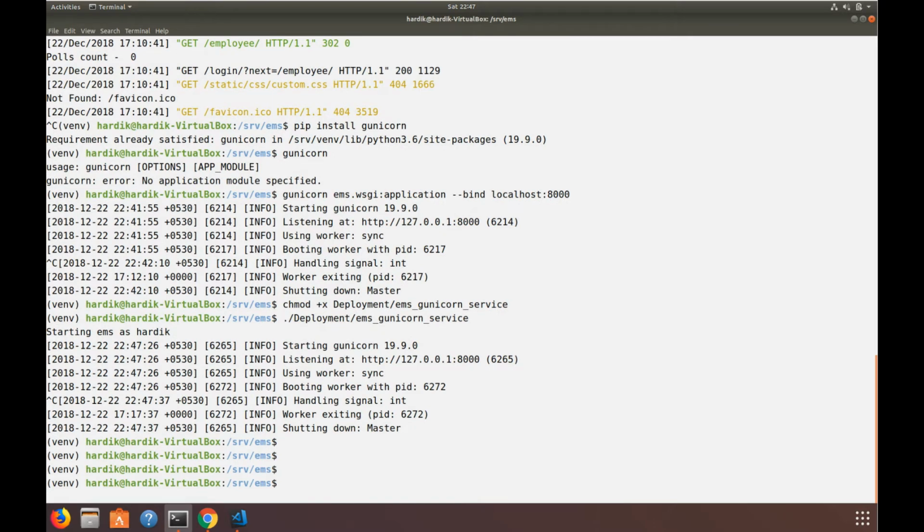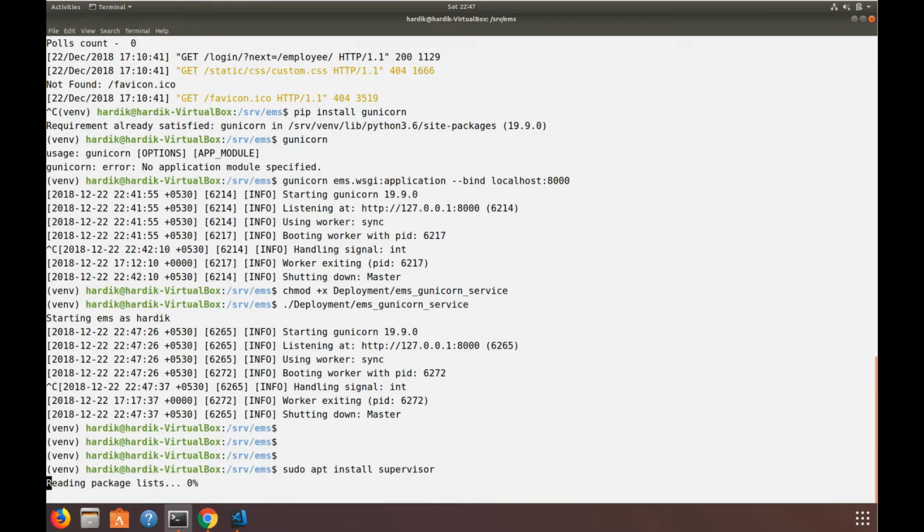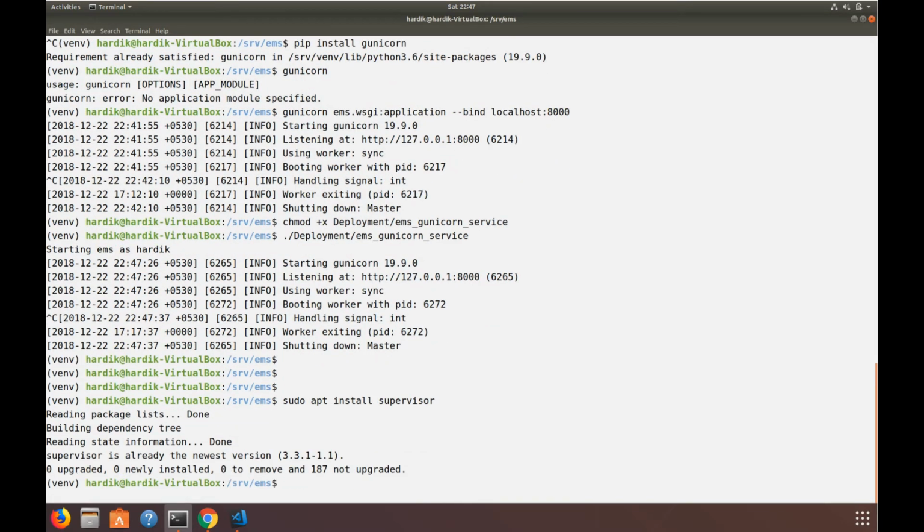Now we are still running this service from the shell, but we don't want to do that. It should be running as a daemon, or you can say as a startup service, right? So for that you need to install supervisor. Okay, in my system it is already installed, so just make sure that supervisor is also available inside your system.